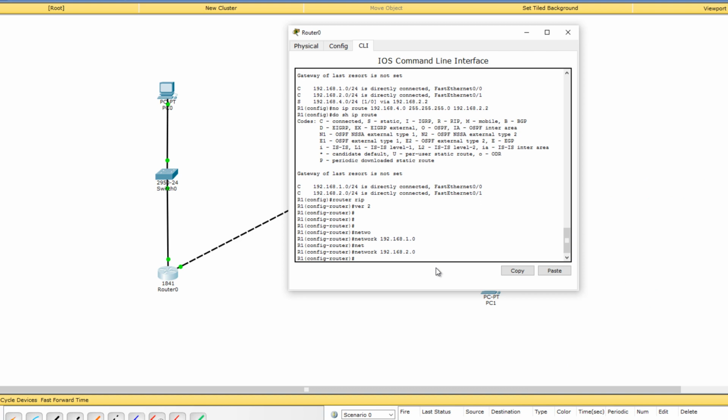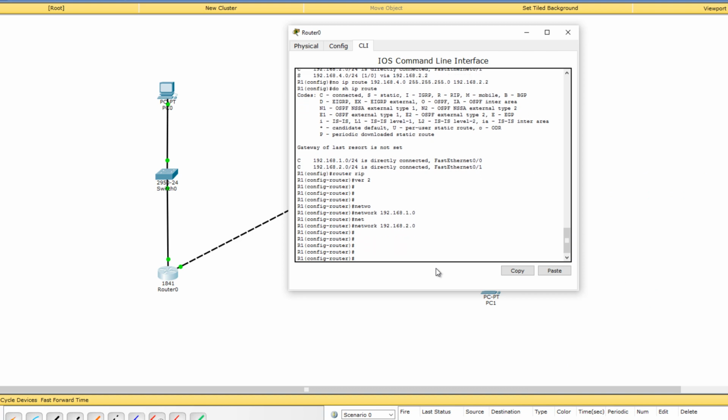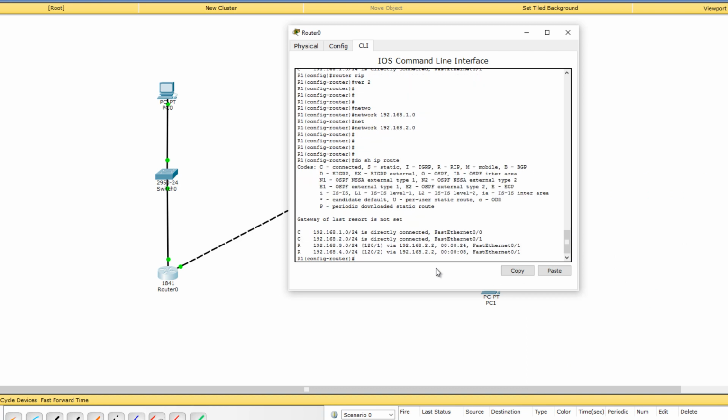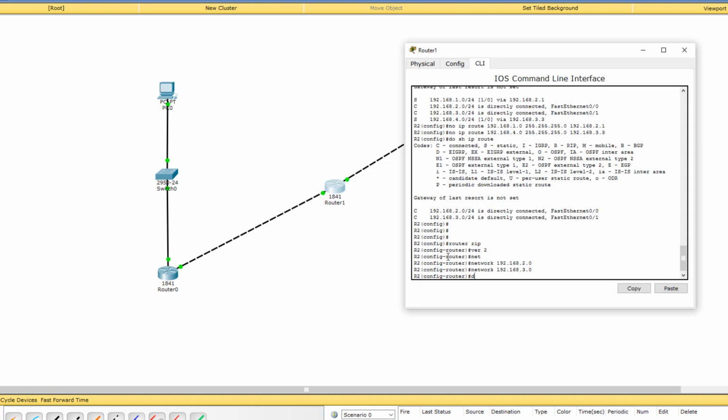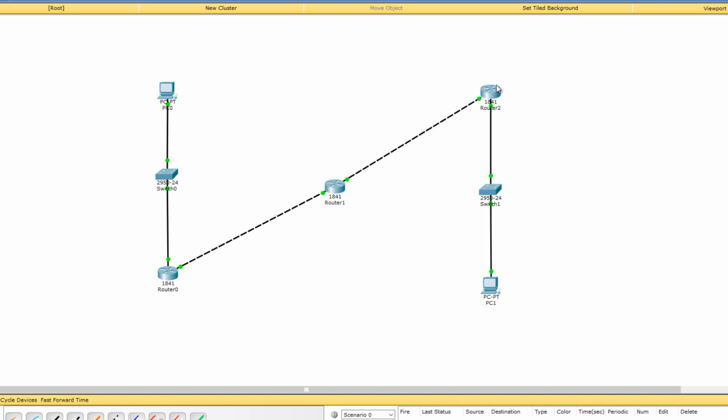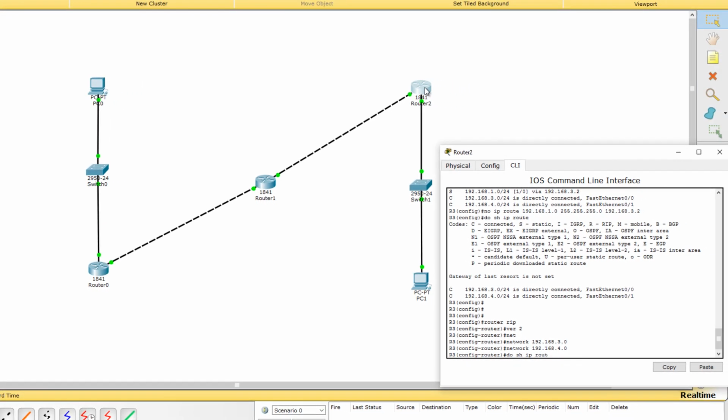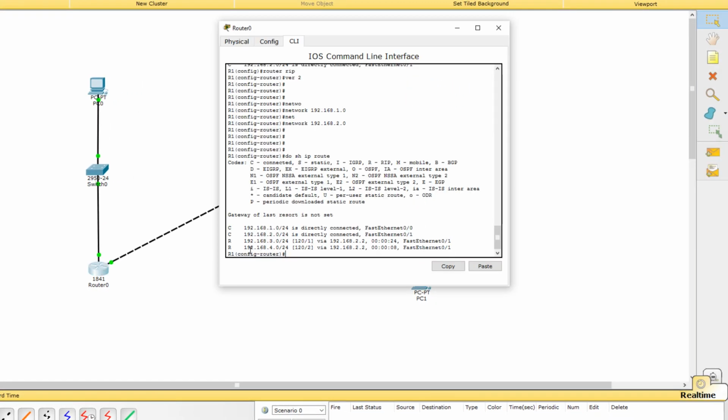I'm going to go here and do the same thing, do show IP route, boom, look at it. Again here, do show IP route, boom, and do show IP route, boom. See, so these two are connected. We knew this already. Now you see R is RIP. Can you see RIP? R is RIP. It learned about 3.0 and 4.0. I just put two commands.